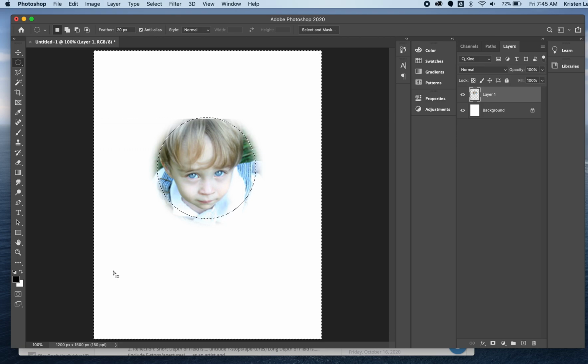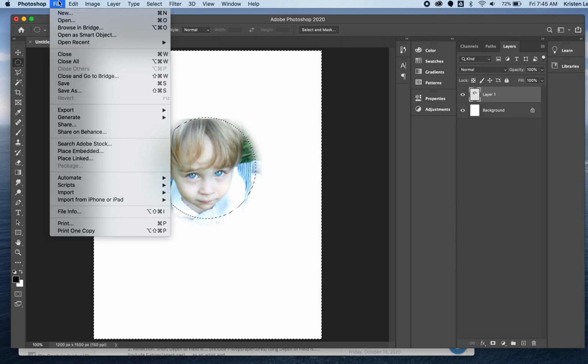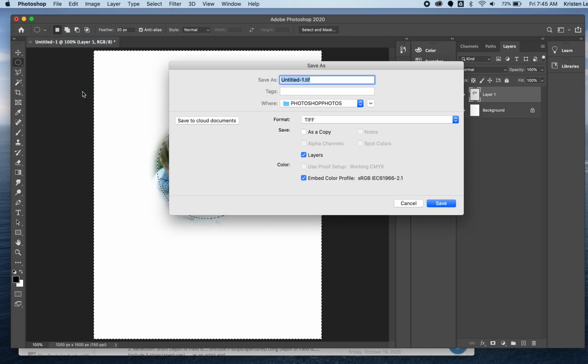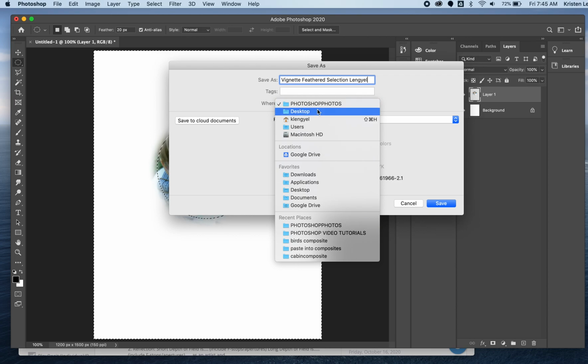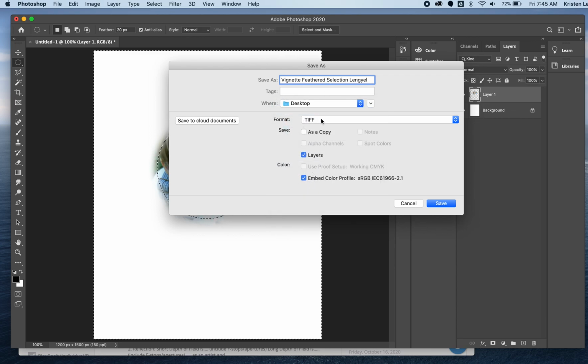So first I'd like you to do a feathered selection with either a high number or a low number, whatever you prefer. And then you're going to do a file, save as. You're going to save it as a vignette feathered selection and give it a name, so not everybody has the same exact name.